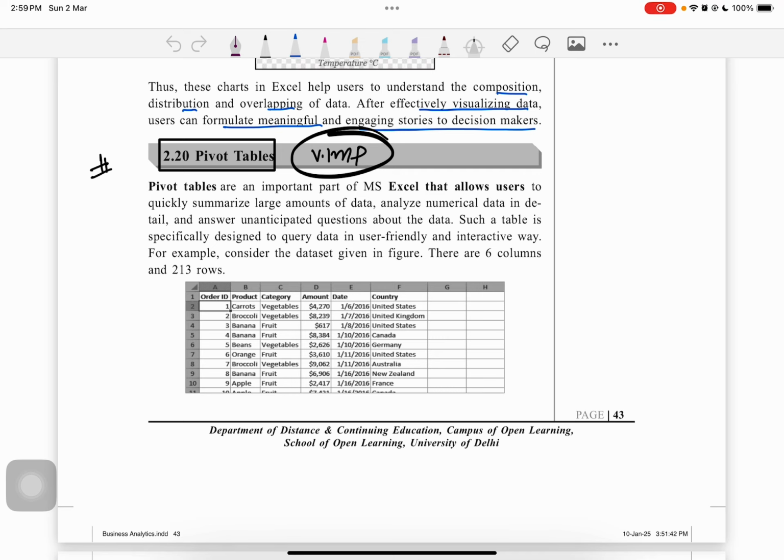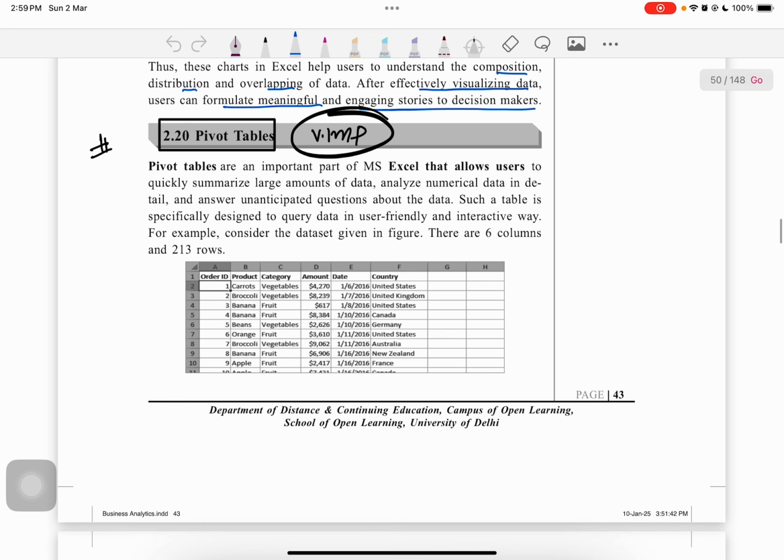So let's start. Pivot tables, as we all know, are a very interactive way of presenting and analyzing data. Pivot tables are an important part of MS Excel that allows users to quickly summarize a large amount of data, analyze the numerical data in detail, and answer unanticipated questions about the data. Such a table is specifically designed to query data in a user friendly and interactive way.